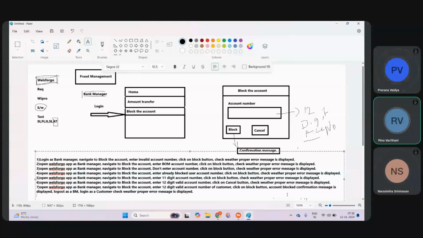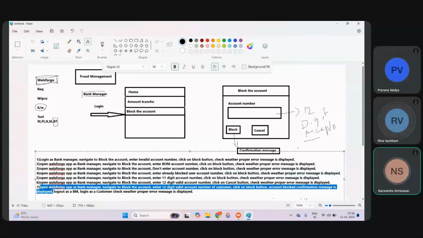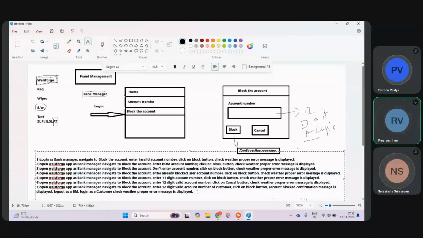Still here she told, still here you click on block account. Still you guys are thinking that it is a positive scenario. Prerna told, sir why are you writing the positive scenario. Later she understood, okay, now it became negative. So this is how you are creatively thinking and making it a negative. Now you got the scenarios.